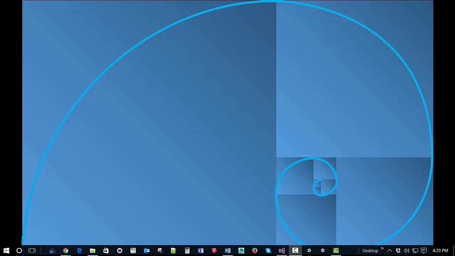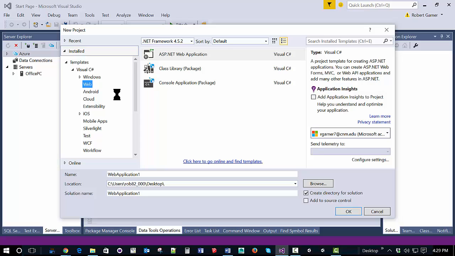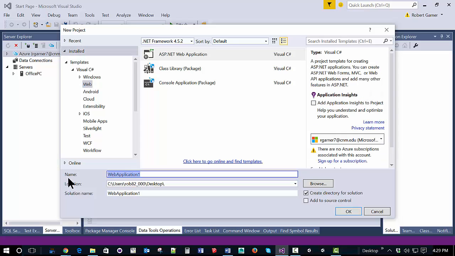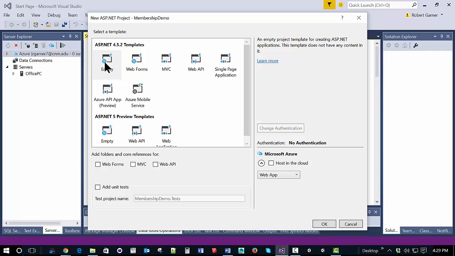I'm a computer programming instructor, and today I'm going to demonstrate how to add membership to a web form project. So I'm going to open up Visual Studio and start a new project. I'm going to call it Membership Demo and store it on my desktop. It'll be an empty web forms application.